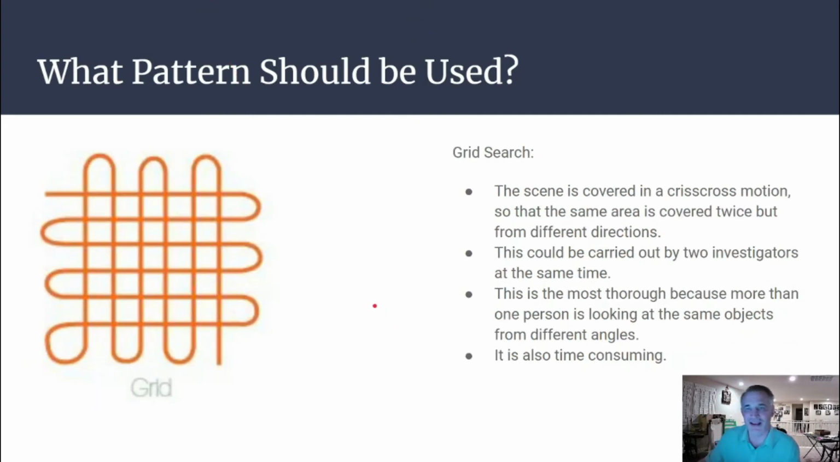The next one is a grid search. Sometimes this is really a thorough type of search. So this is really a good one to use. You get a couple sets of eyes on it. So let's go through this one real quick. The scene is covered basically in a crisscross motion, so that the same area is covered twice, but from different angles. So if you take a look, it could be either direction.